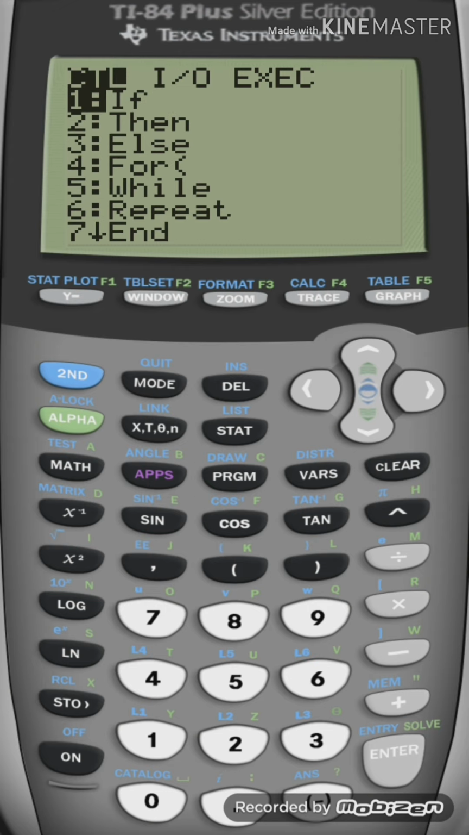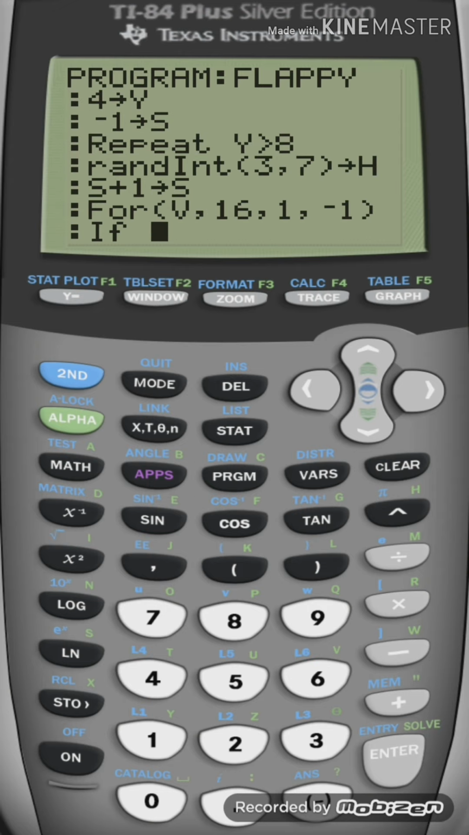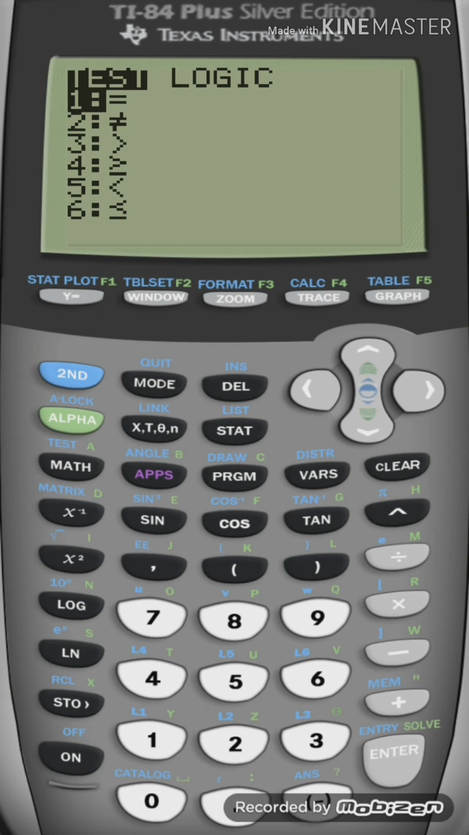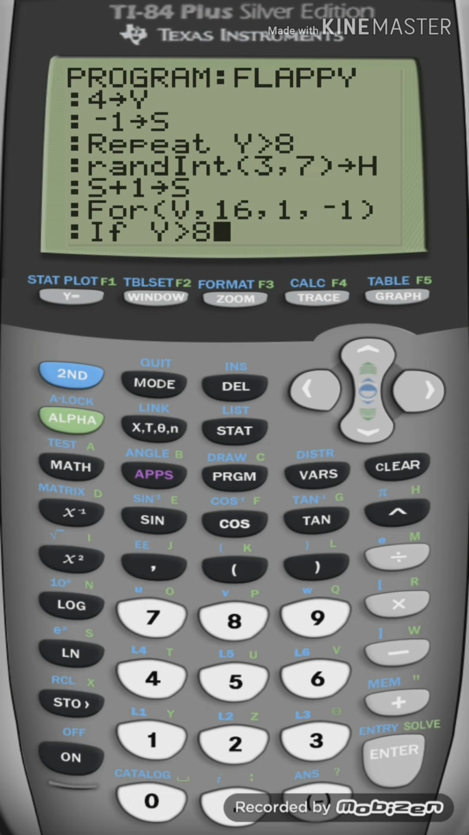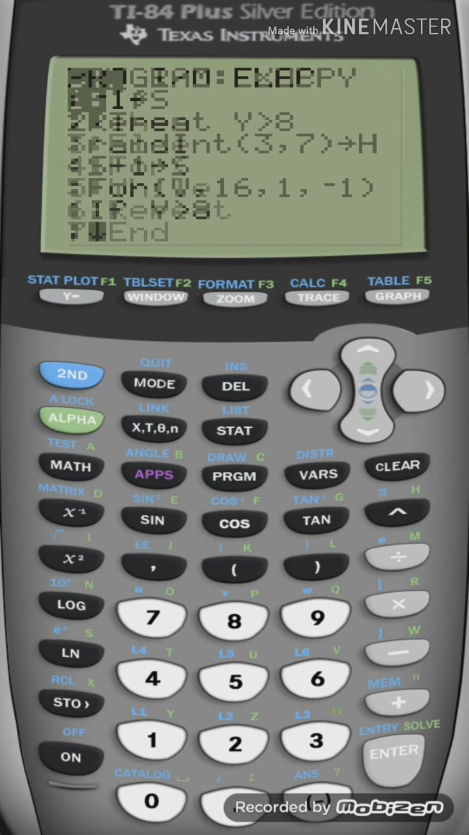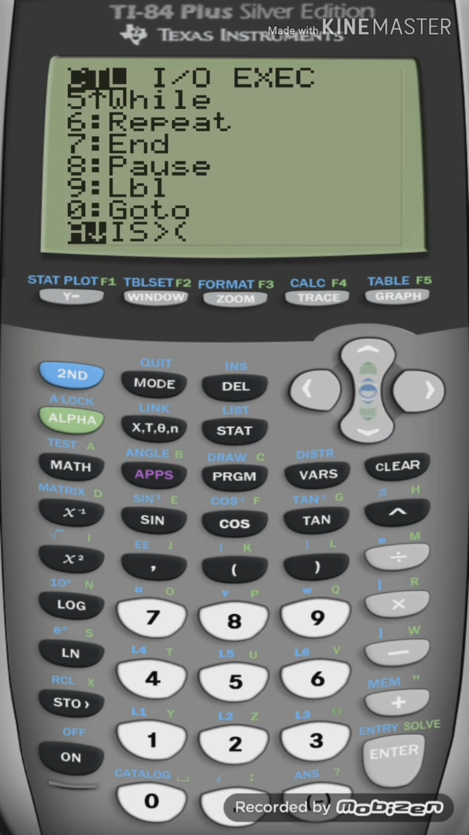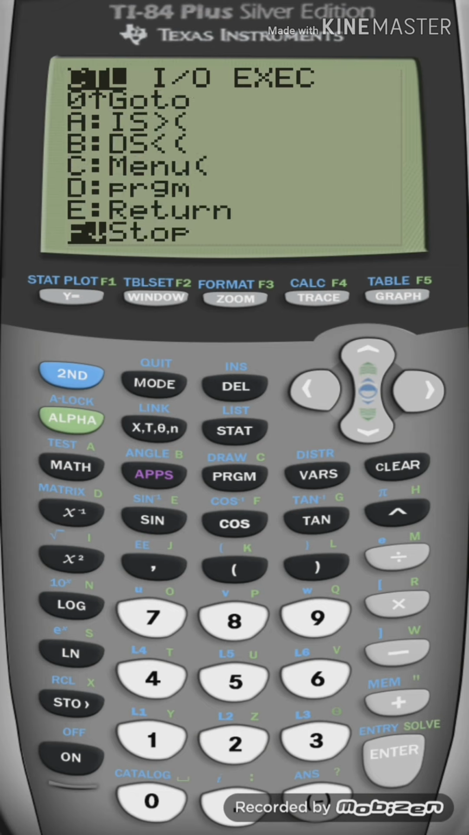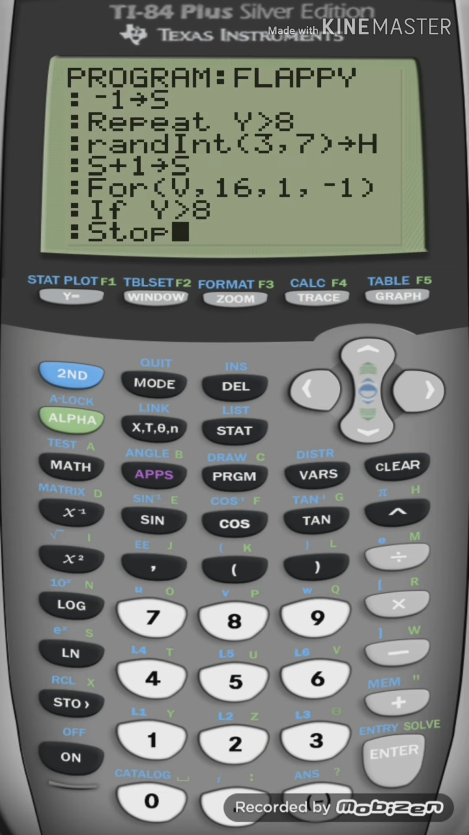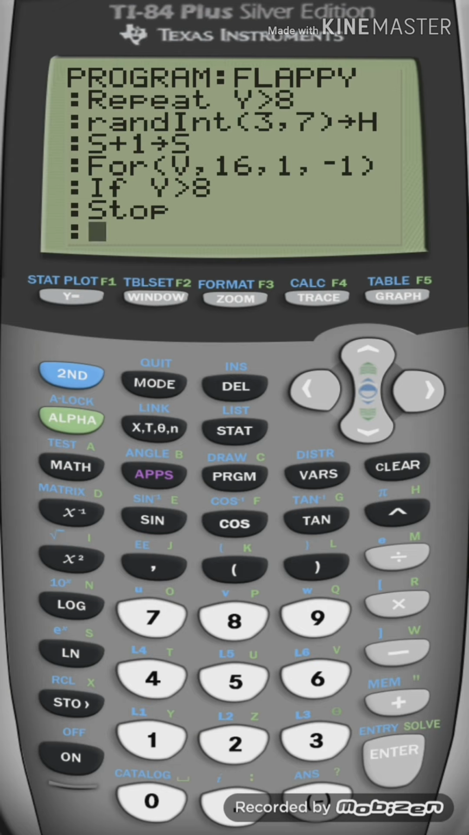Now we're going to create an If statement. So do Program. It's the first one in Control. So if Y is greater than 8, then this is going to be the top. So if Y is greater than 8, we're going to have a Stop. You go all the way down till you find Stop in Control. It's letter F.